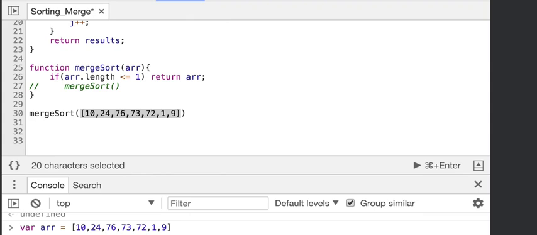Well, we go from 0 to the left side. We go from 0 until what? How do we find the midpoint? Well, we can take the array length divided by 2 and floor that. Remember binary search, we did the same thing. So that's what I would do: Math.floor of array.length divided by 2. And that gives us 3.